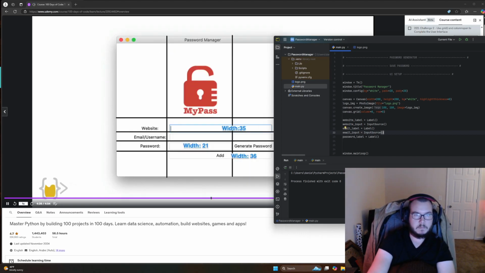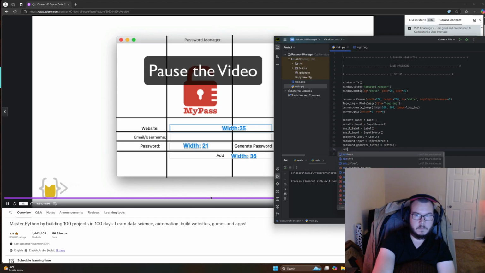I have to specify which column it starts out in and how many columns it's going to go across. Using everything you've learnt so far, I want you to recreate this user interface. Have a look at what's on screen. These are labels, these are entries, and these 2 are buttons. Have a look at where they lie within the grid system and how many columns they go across, and also the width of some of these widgets, and see if you can recreate this user interface in your project. So pause the video and give that a go.